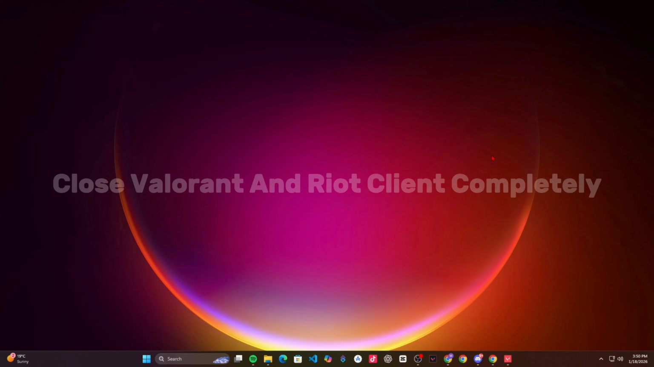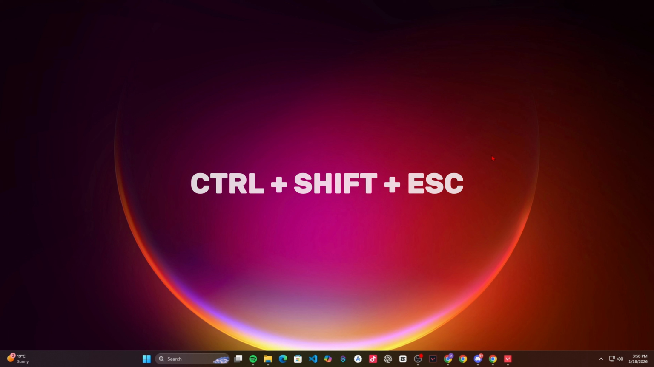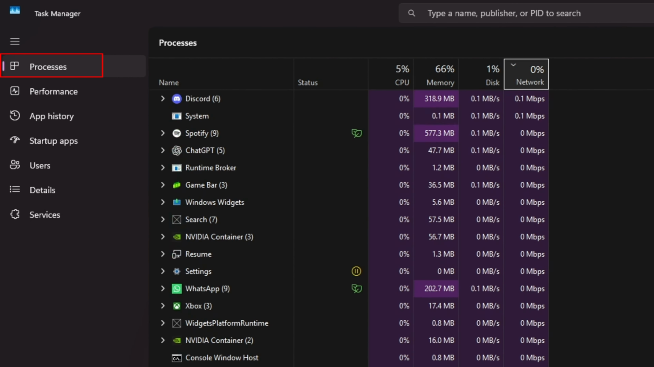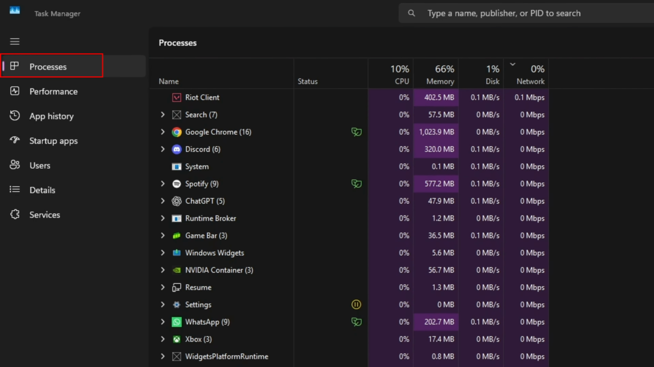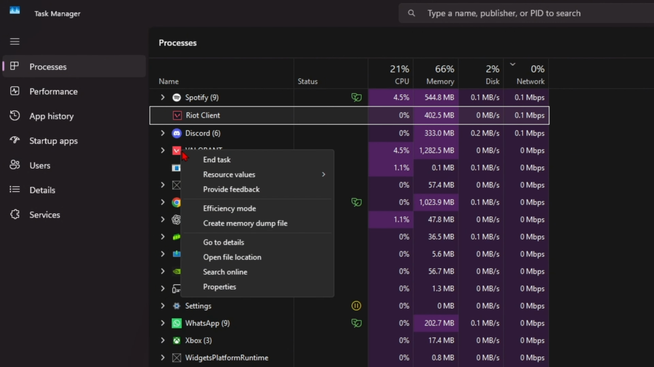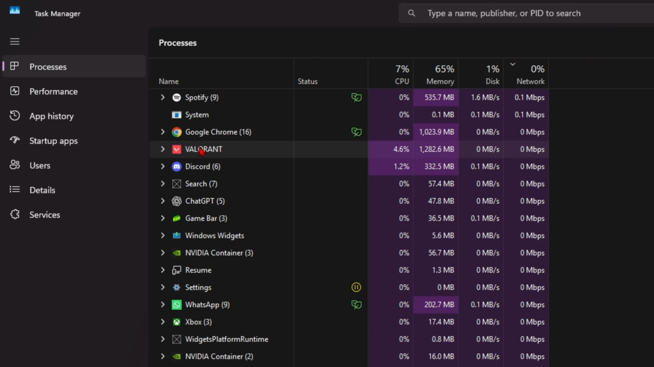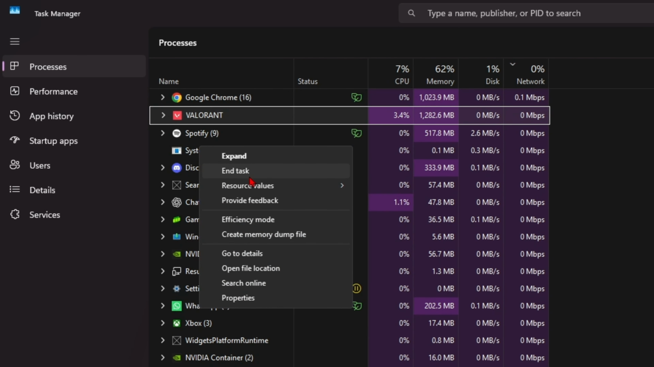Step 1. Close Valorant and Riot client completely. Press Ctrl-Shift-Escape to open Task Manager. Under Processes, locate Valorant, Riot Client, and Riot Client Services. Select each one and click End Task. This ensures no leftover processes interfere with the game.